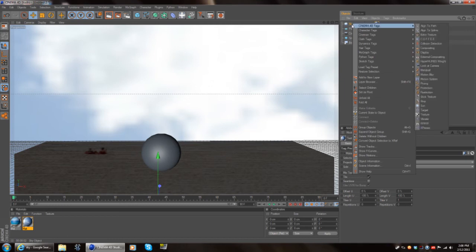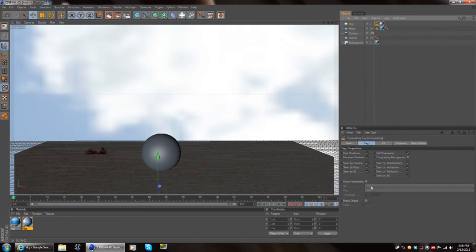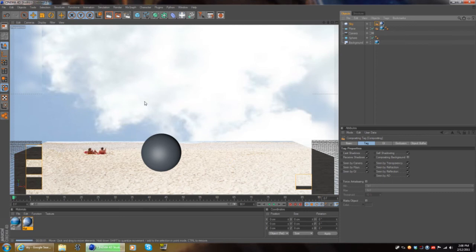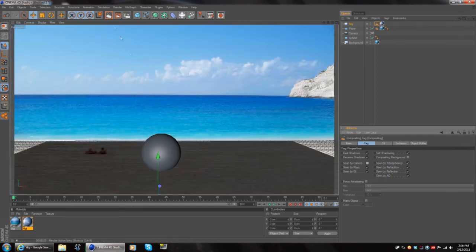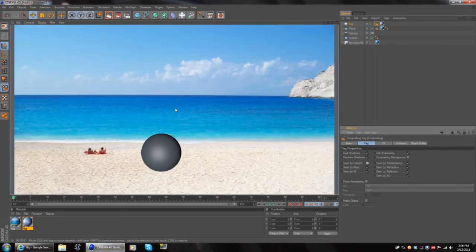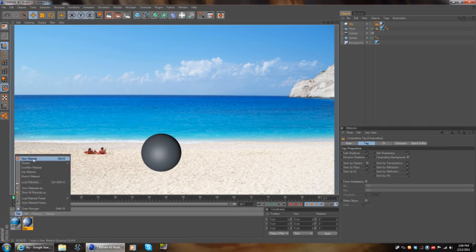Once you do that, right click on sky and go to Cinema 4D tags and go down to compositing. Once you do that, you deselect scene by camera, because if you render this, it'll look like this. The whole background is actually removed and just a sky is placed. So what you do is deselect scene by camera, and then now once again we're basically where we started, but we're going to fix that just now.